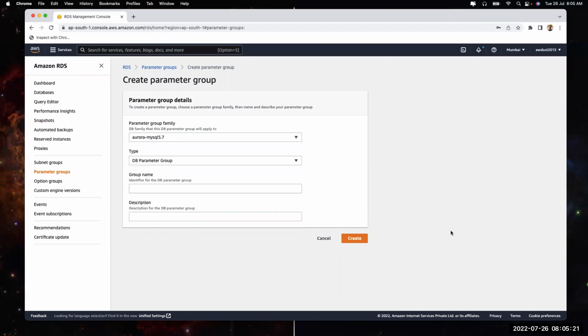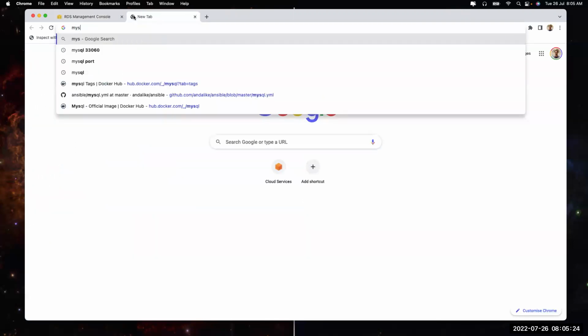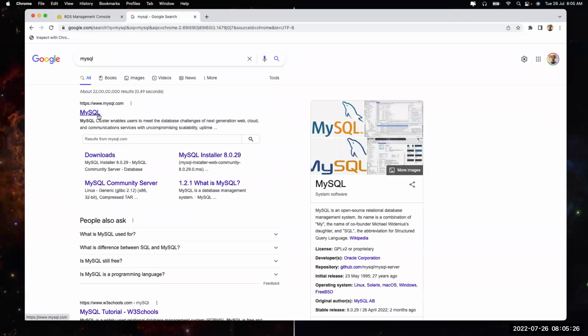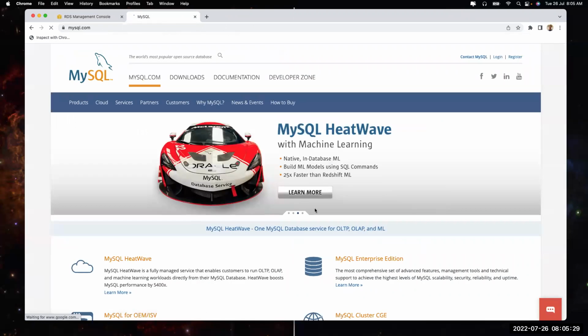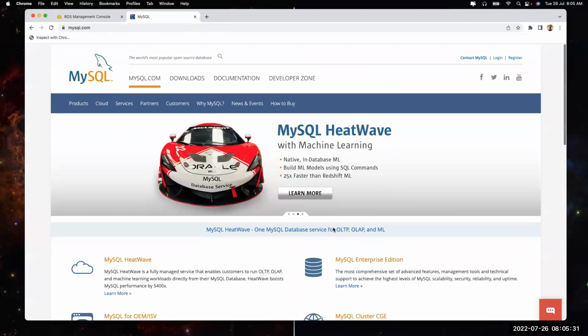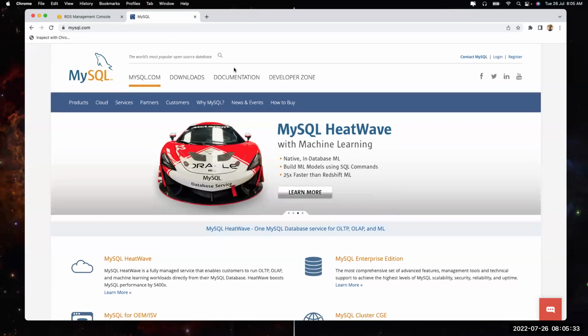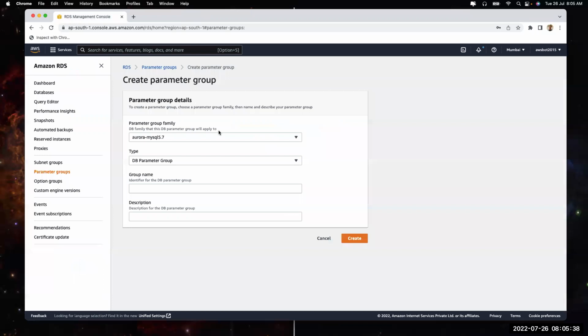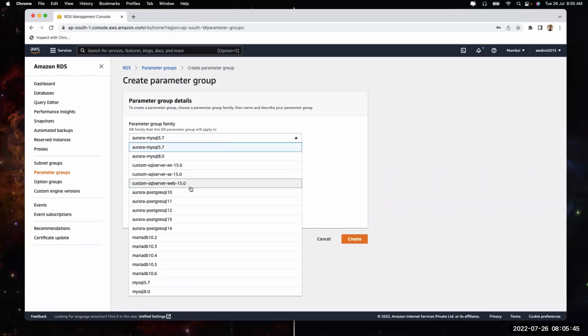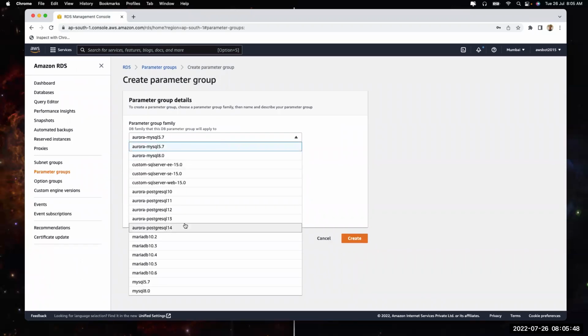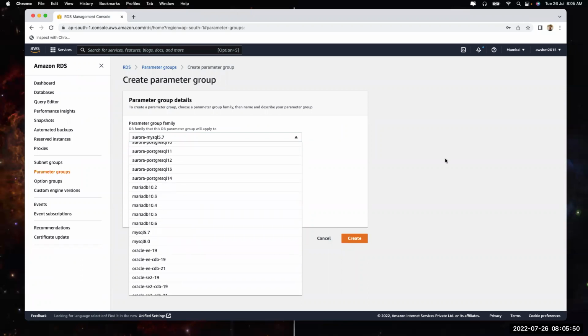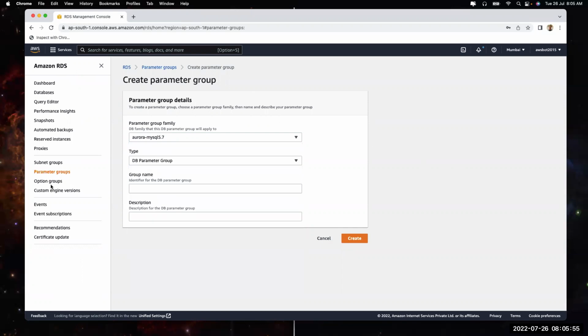Now, why 5.7 and 8.0? If you go for MySQL and you have a look at the versions of MySQL, you will realize there are three types actually: 5.7, 5.6, and 8.0. Three are there, but 8.0 is the latest one, which works sort of NoSQL. Then you have version 5.7, and then you have 5.6. So that is why AWS is also showing you only 5.7 and 8.0 inside it. Though, if you want to create a database with 5.6, you can do that as well.